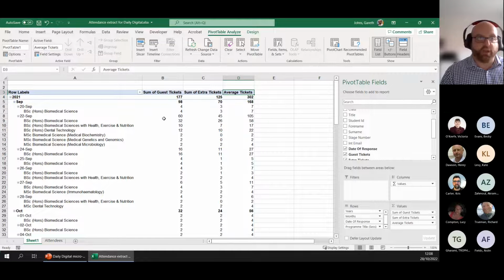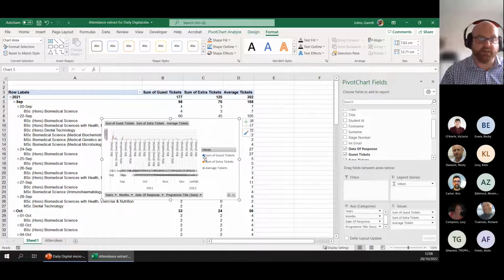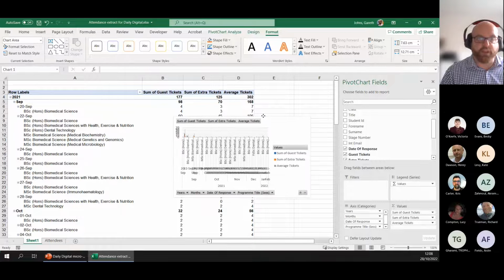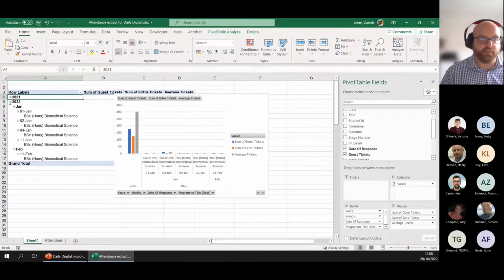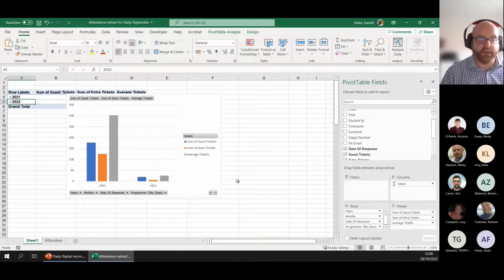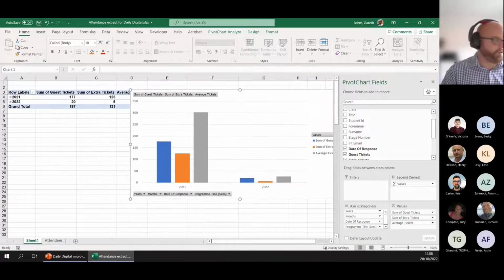Finally, if we want a visualization of this data, we can use the pivot chart button to instantly insert a chart of our data. And the layout of the chart, how the chart is displayed, reflects the pivot table. So if I collapse these dates down, we can see a visualization of our pivot table in the form of this pivot chart.